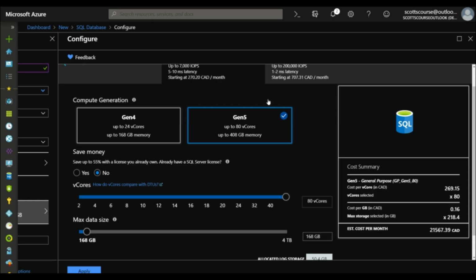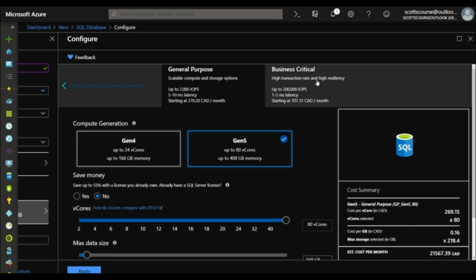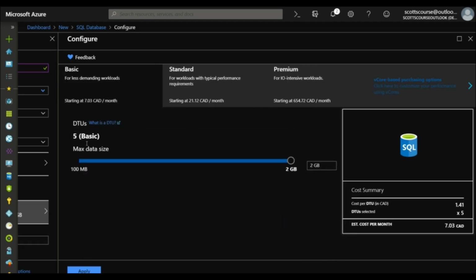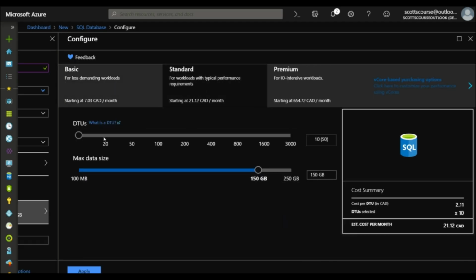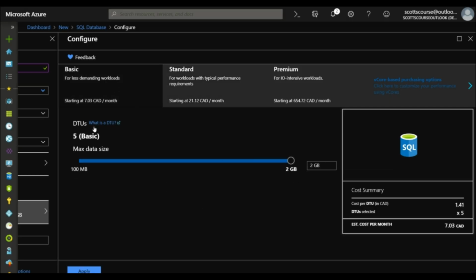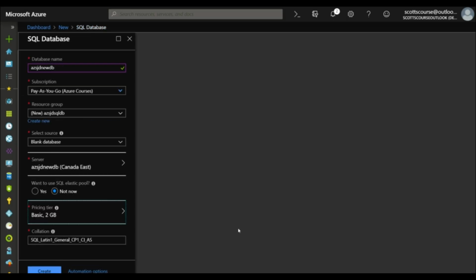So there, you can actually purchase your database based on CPU and data, or just basically say, you know what, I just need a basic database and I'm willing to pay for the performance. I don't care how many cores, I don't care how big a memory store, as long as you can deliver me this performance. So I'm going to buy the 5 DTUs. It's the cheapest. There you go, $7 Canadian a month. It's about $5 US a month. I'm going to say apply.